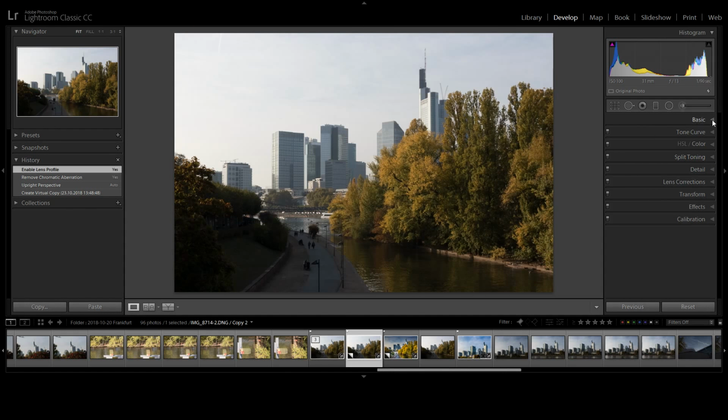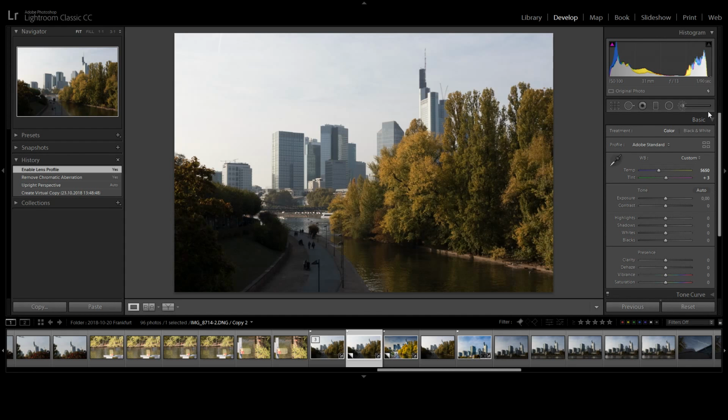The next step, I'll go into the basic module. In the basic module, that's the place where I always start my development. There I can set the temperature, setting the colors. I can work with the tone, and I can work with the presence. With the temperature, I have different choices here.